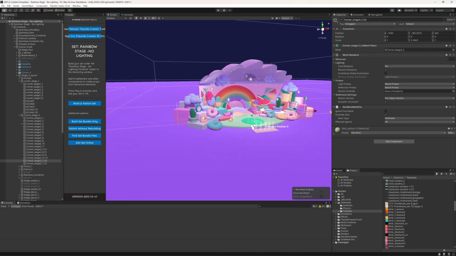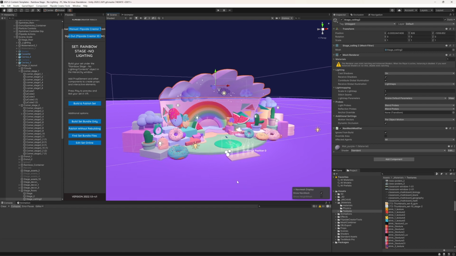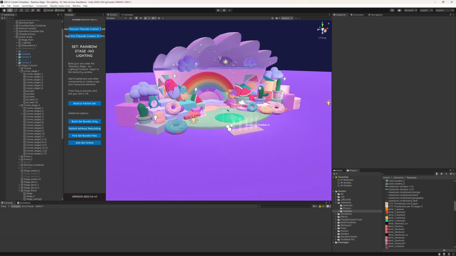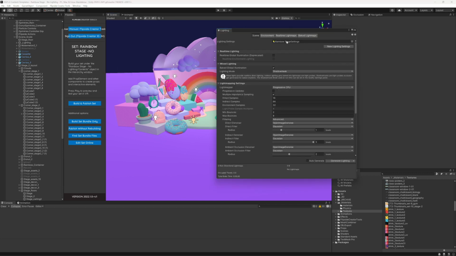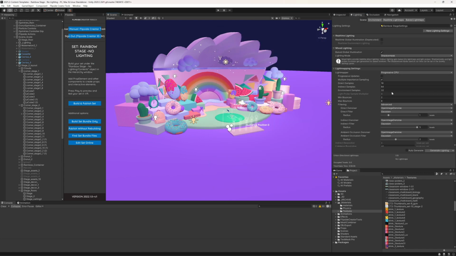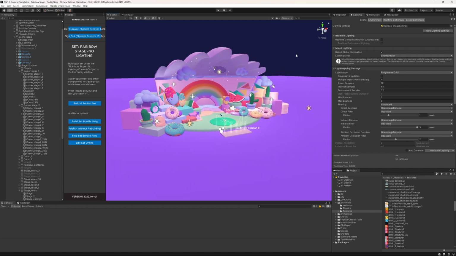Okay, so assuming we've got all the objects in our scene set to static, and we have our lightmap encoding set up correctly, what we need to do next is go under Window, Rendering, Lighting. This is the main panel that we use to control our lightmap settings. These are the settings that we'll tweak to get the best bake quality and also the fastest bake time that we can for our scene.